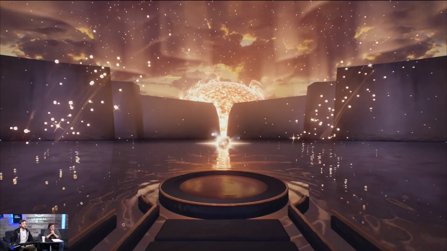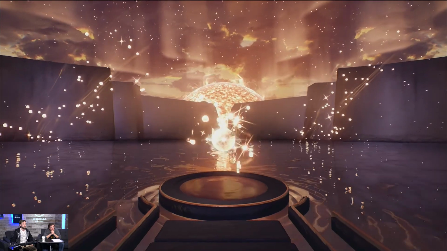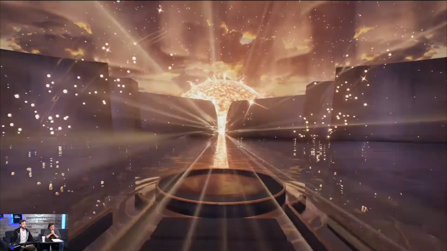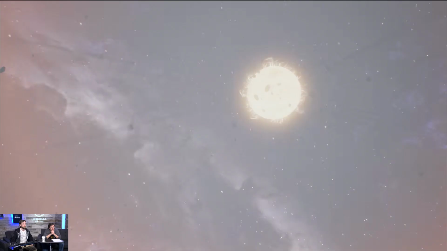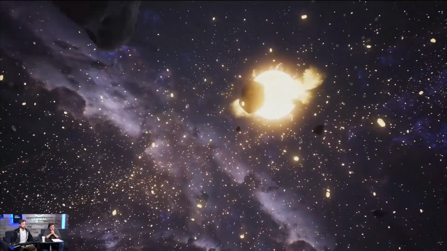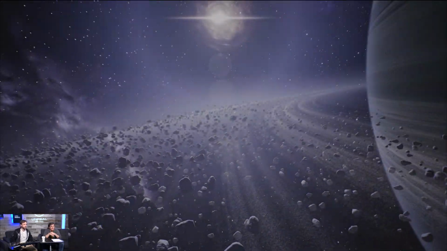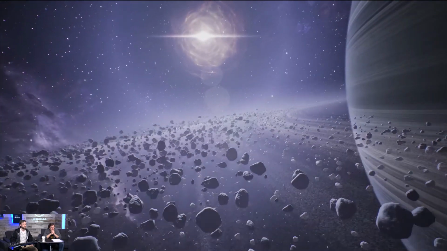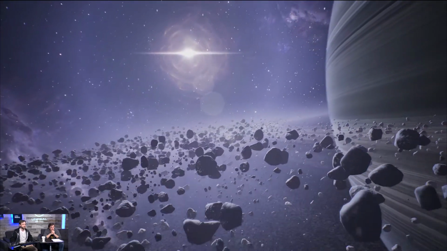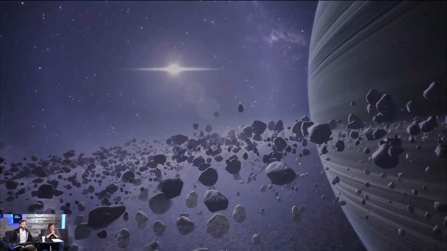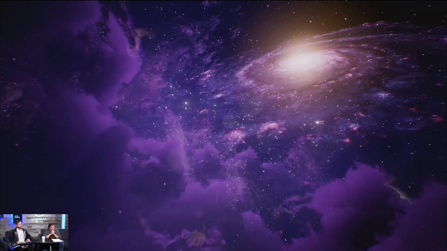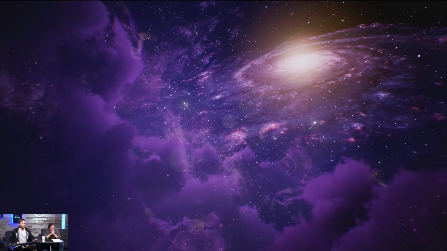The water looks cool. And of course, Shane Cottle's awesome space finale. Love the debris belt on the ringed planet. You did a nice job with that. Alright, I guess that's it.